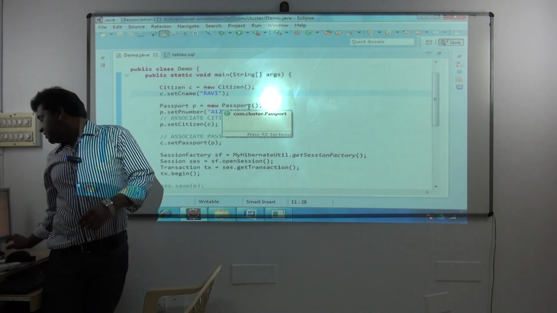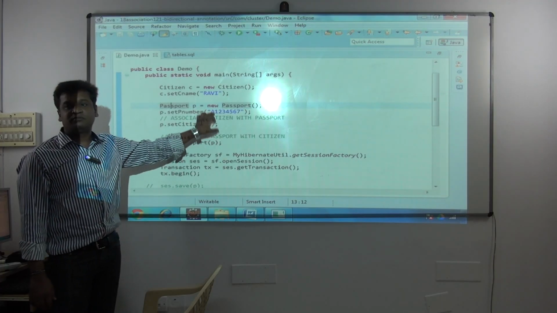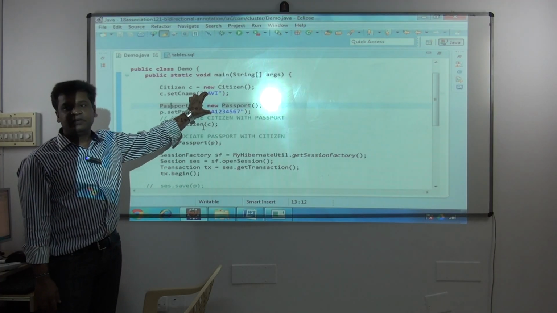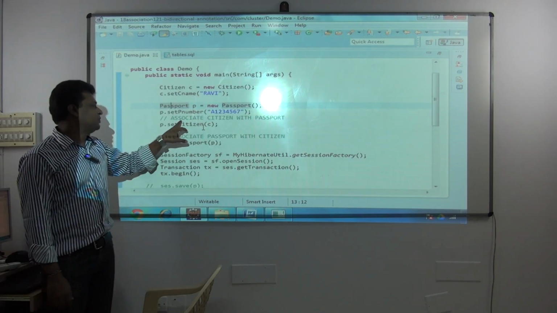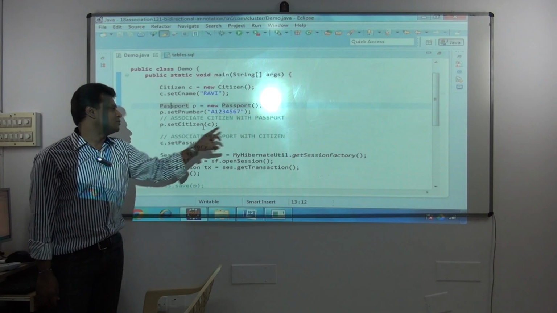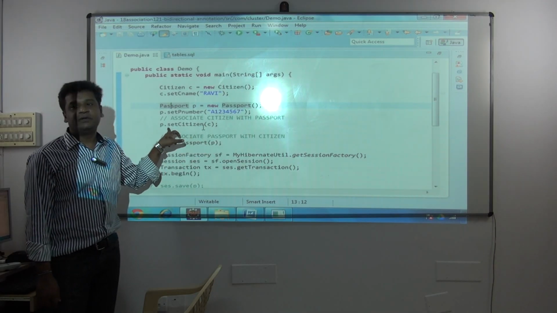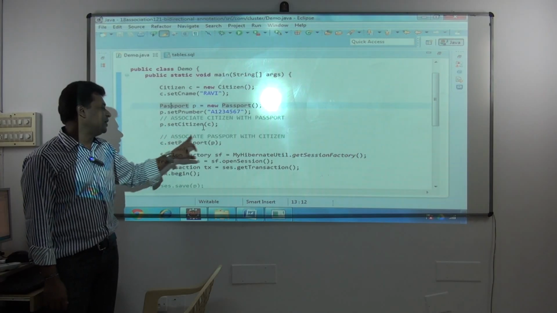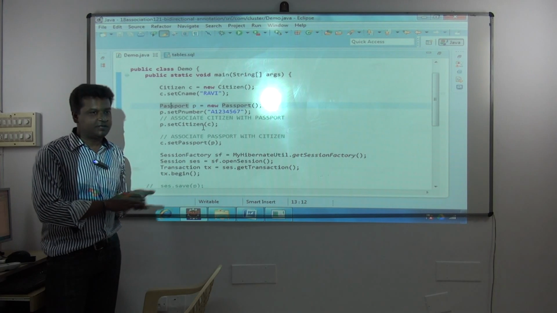So I'll create the citizen object, then I'll set the name. I'll create the passport object. I'll set the passport number. So these two entities have been created, but we have to associate or relate both of them. So we are doing that now. Associate citizen with passport. How do you do it? p.setCitizen, which means citizen has been associated with passport. Similarly, associate passport with citizen. How do you do it? c.setPassport(p). Now they are associated. That's it.